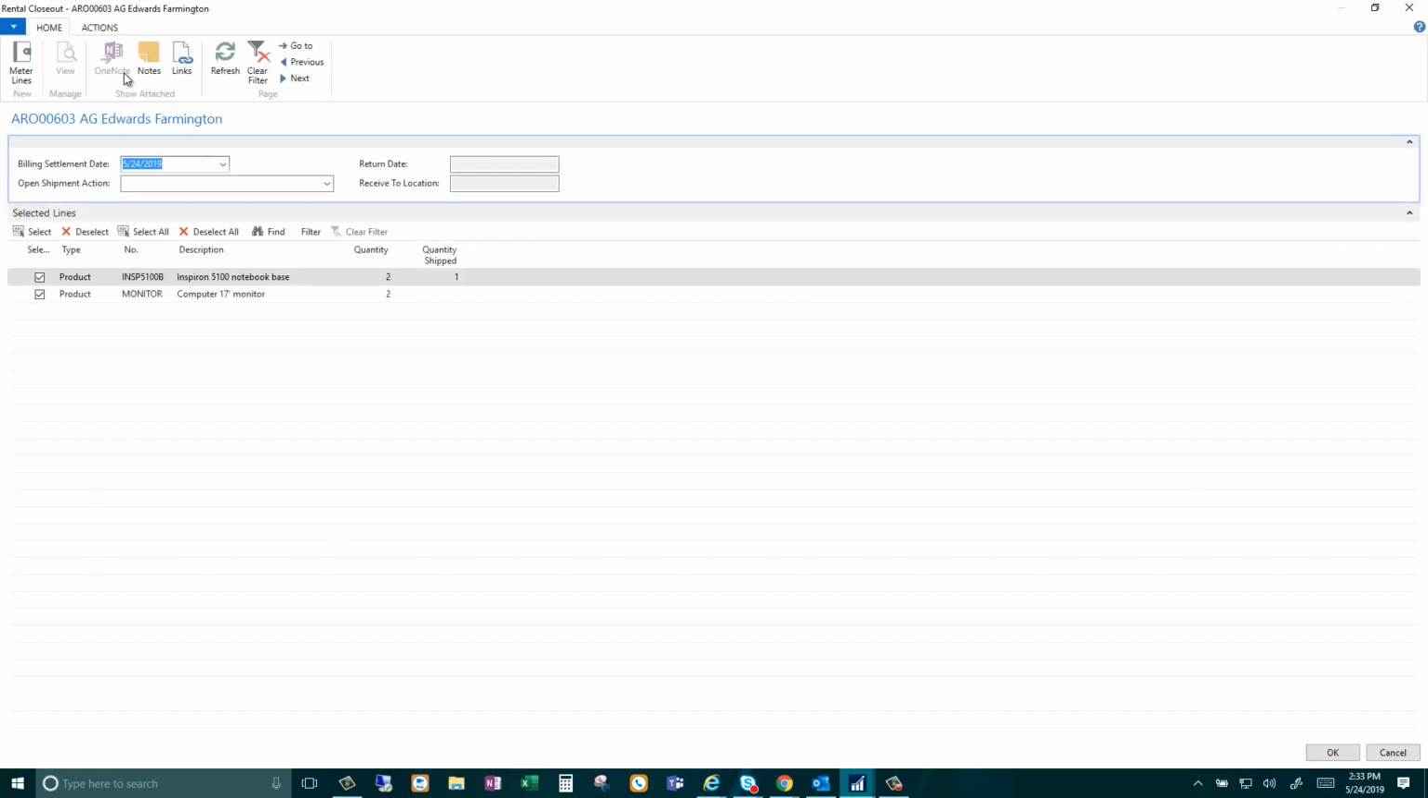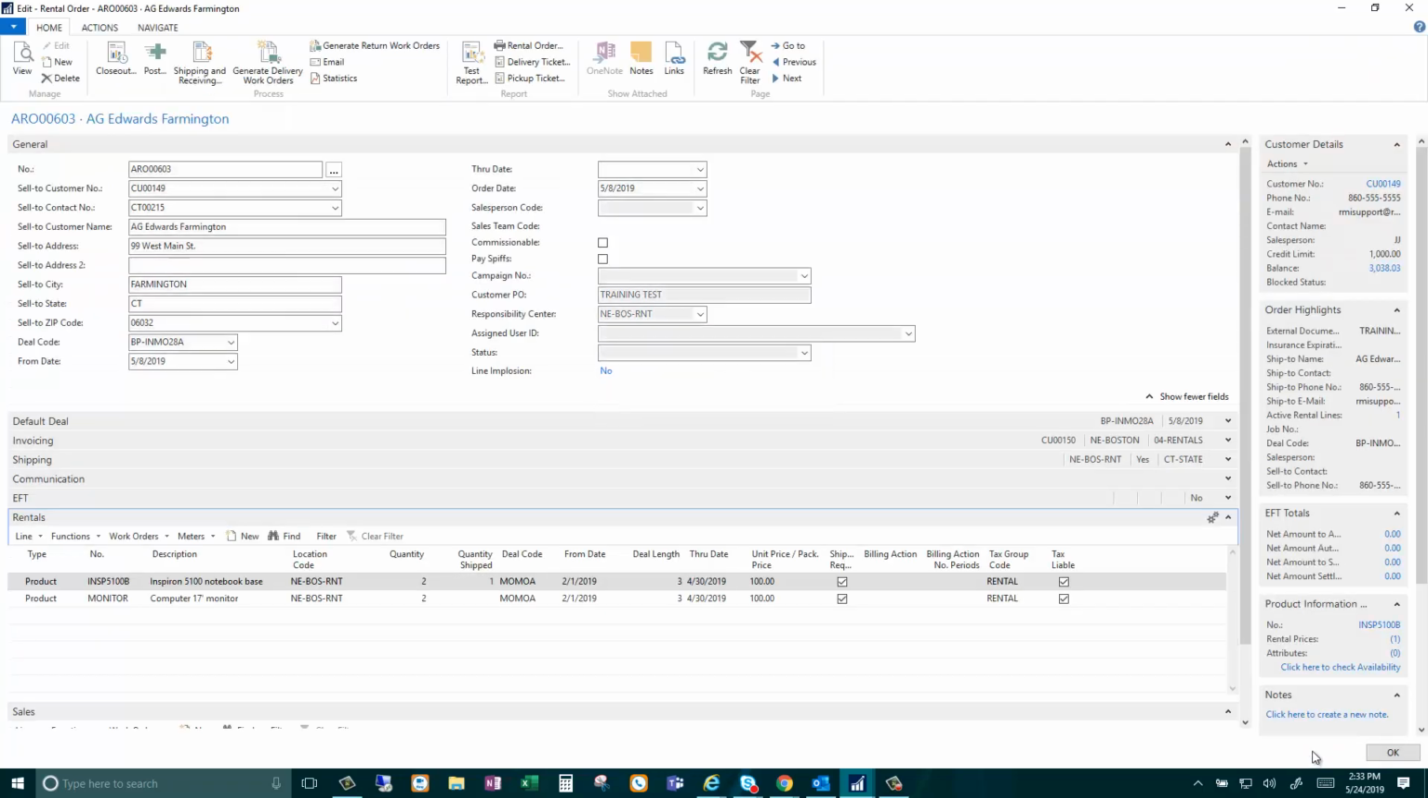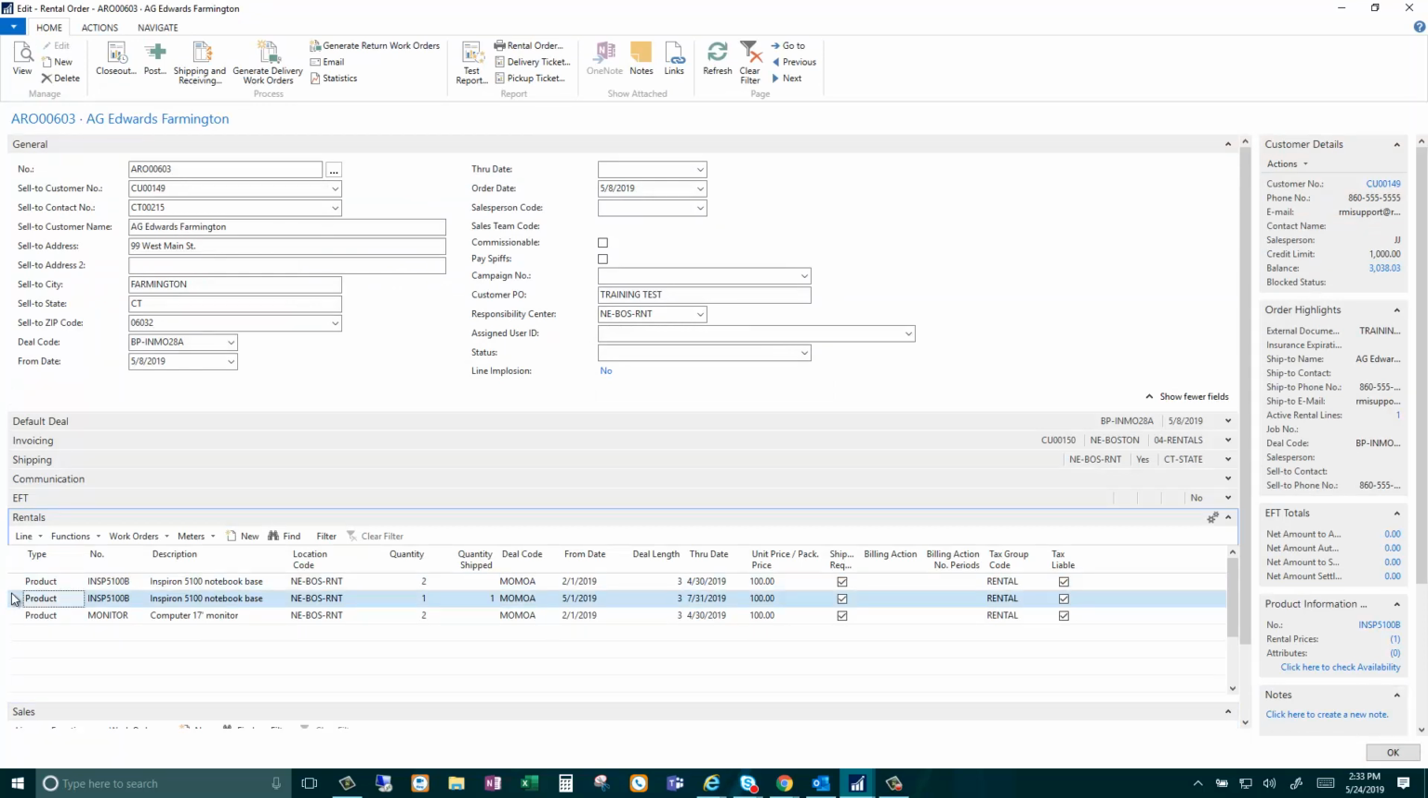From within the closeout screen, our date was 4/30. And our open shipment action this time will be set to re-rent. That will cause a new rental line to be created on the order and the remaining notebook to be assigned to it. I'll click OK, and we'll notice that we have a new line that was automatically created under the first line for our notebooks.